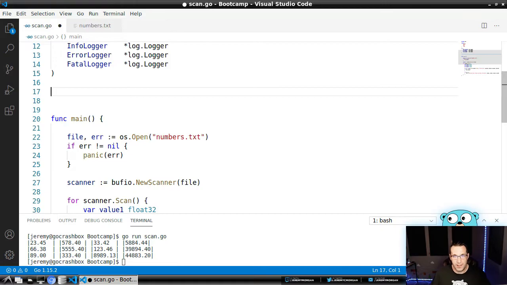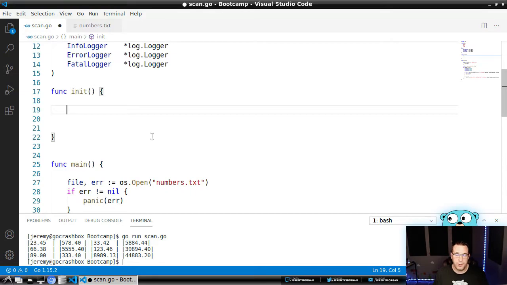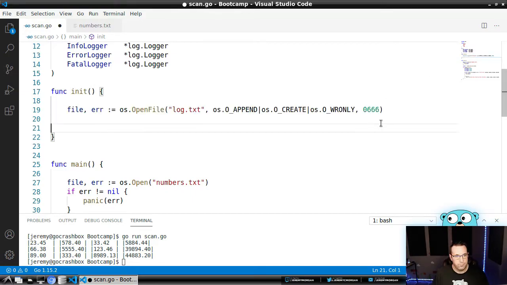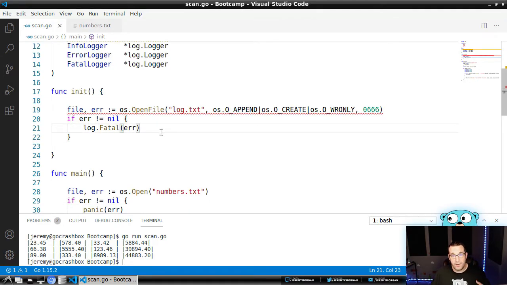And we're going to create an init function here. Now in this init function, we're going to set up our logger. That way we can use it throughout the whole program. The first thing we'll want to do is open up a text file. Okay, and here we're opening up a log.txt, and this is just going to be a text file that we're going to write all of our logs to. Ironically enough, if we can't open this file, we will log a fatal error from the application.